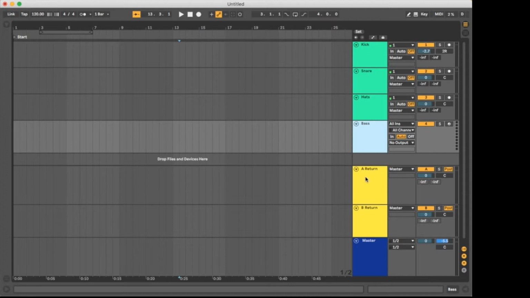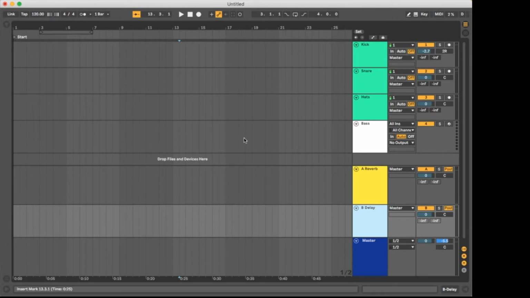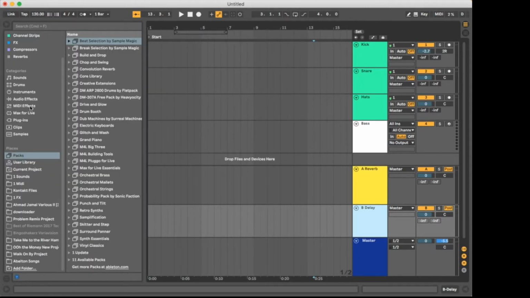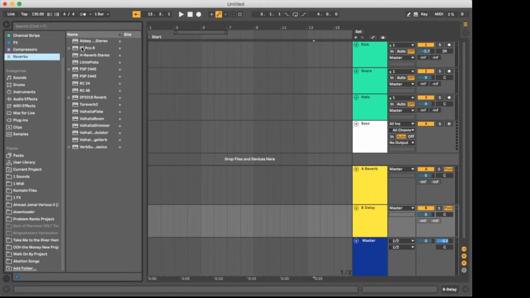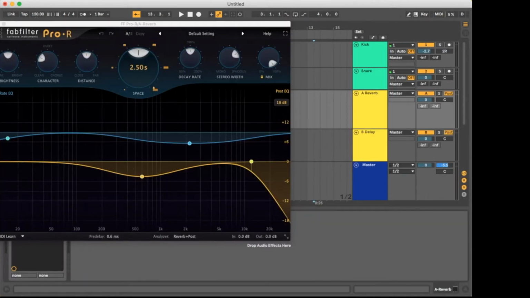If I want to name these, again, it's just a case of going Command R and naming it. I might want to call this one reverb, and I might tab and I might call this one delay. And go, yeah, all right. And I could go over to my browser and I could search, I'll just grab a reverb. Any one of these will do, doesn't matter. I'm going to put a reverb on here like that.